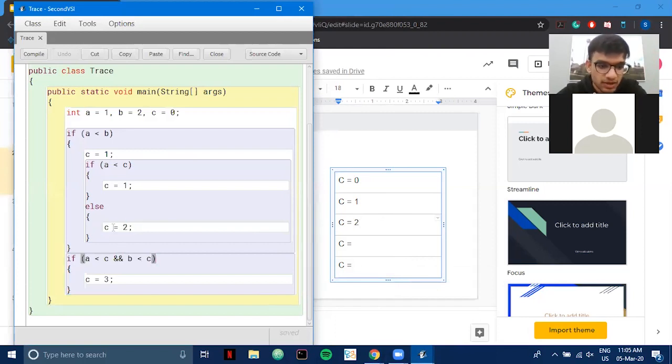And now that this has run, it comes out of this block. So there's no else or anything, so it just runs the program normally after this entire thing has run. Now we have this line: if a less than c and b less than c. Can anybody tell me if this if condition is true or false?